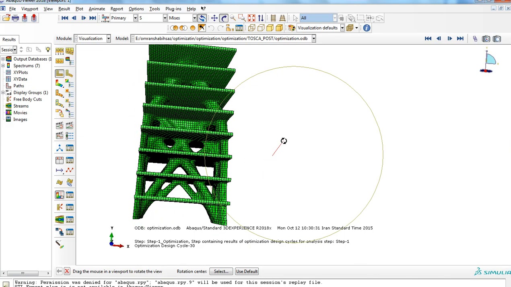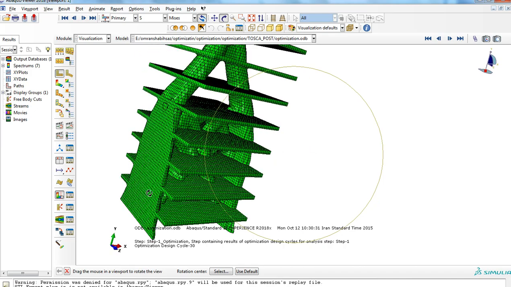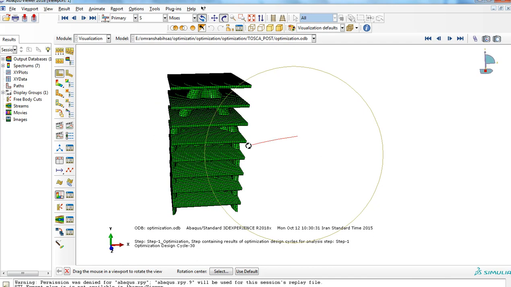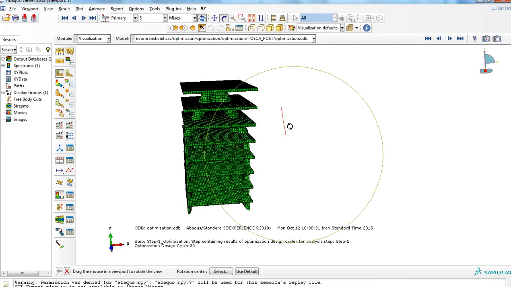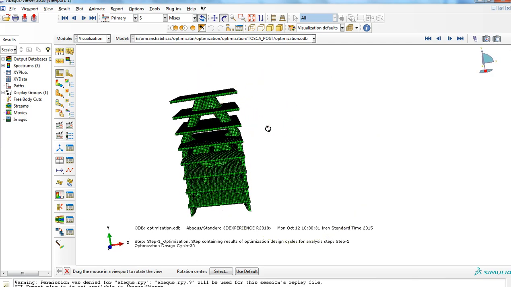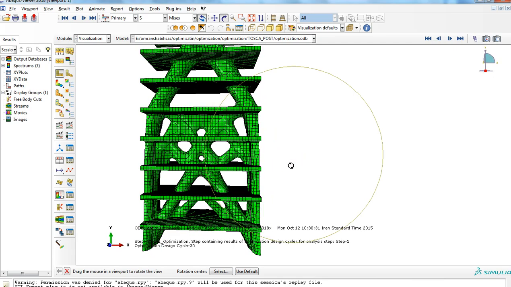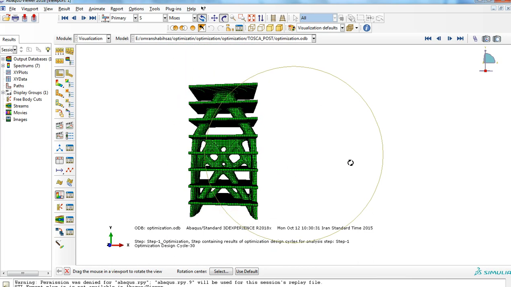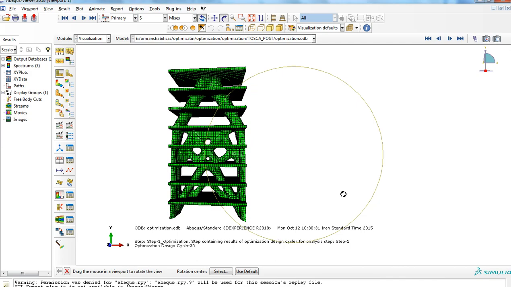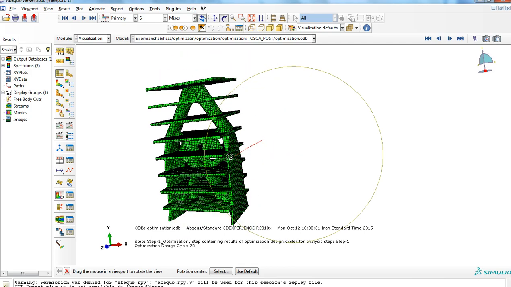As you can see here, we have a diagonal column, a steel shear wall for this structure, from gravity load and lateral loading, and you can see the result. Okay, you can change the variables of the model, and it's up to you, and you can see different types of design modeling by ABAQUS optimization.